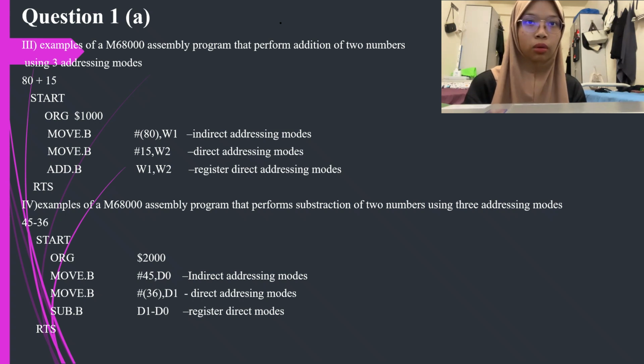After that, move.byte #15 to D2. The instruction is immediate addressing mode. Last but not least, add.byte D1 to D2. The instruction is register direct addressing mode, and end it with RTS.